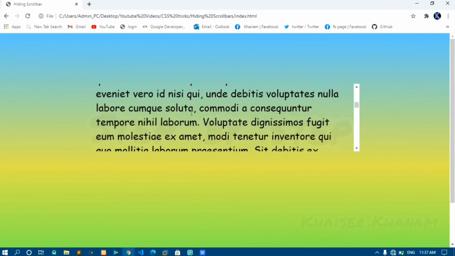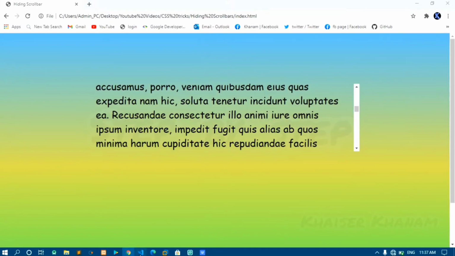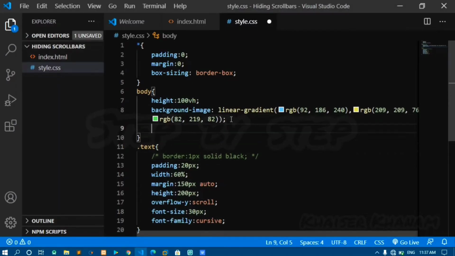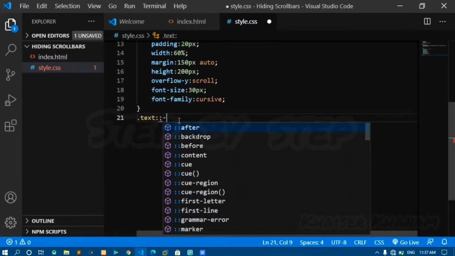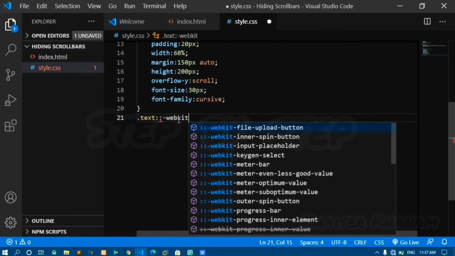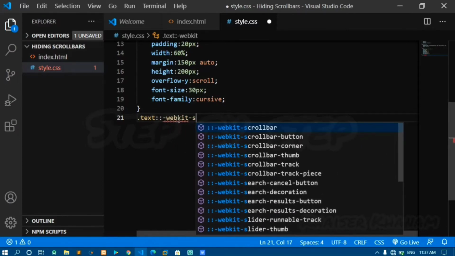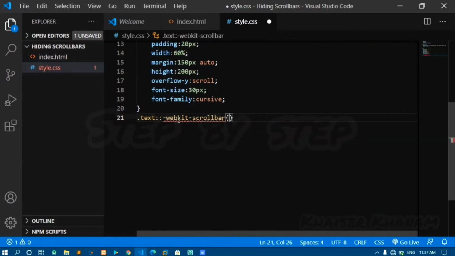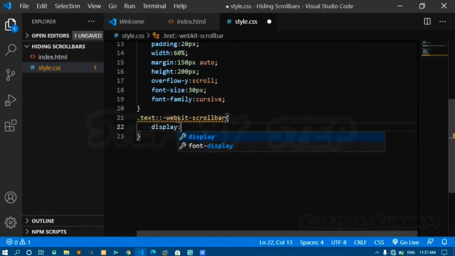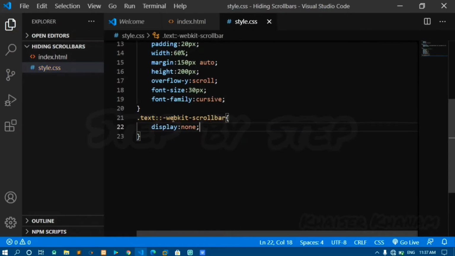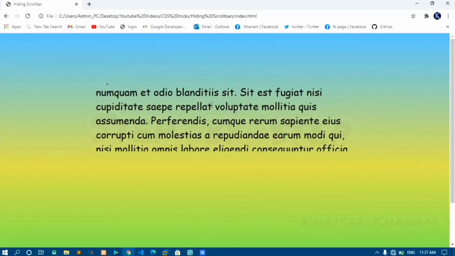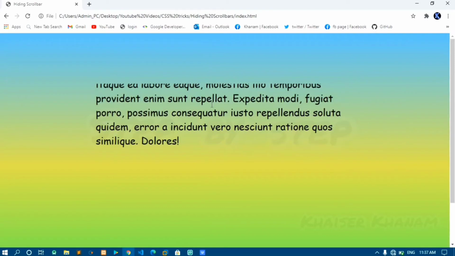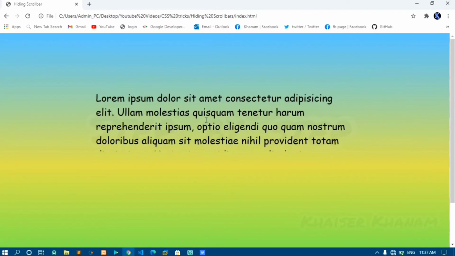You can see a text here, but I want to hide this scroll bar. Come here, write the class name and write the pseudo element webkit hyphen scroll bar. Inside that write display none. Now if you see, our scroll bar is hidden, but still the functionality is same. We can scroll our text and we can view it.